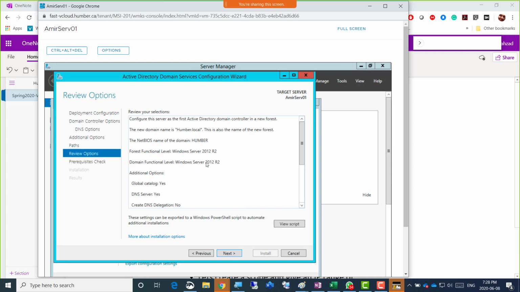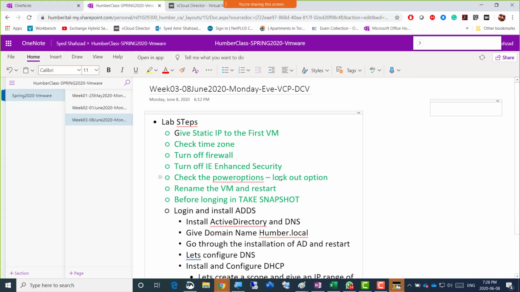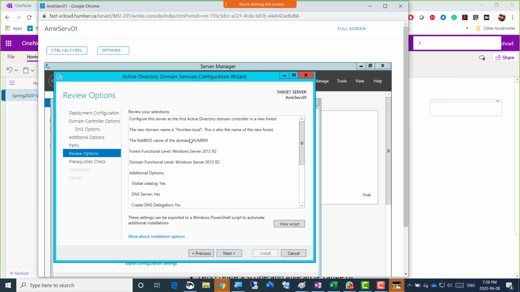Okay, anyway, just take a screenshot here, the summary of Active Directory. Guys, your screenshot must have this name showing there. That's our second screenshot, summary of Active Directory.